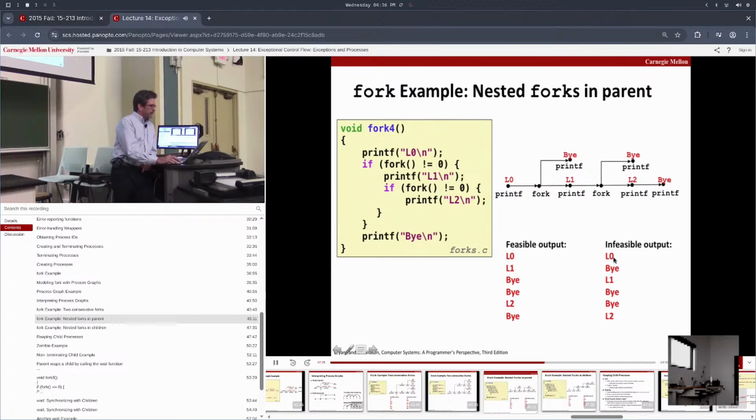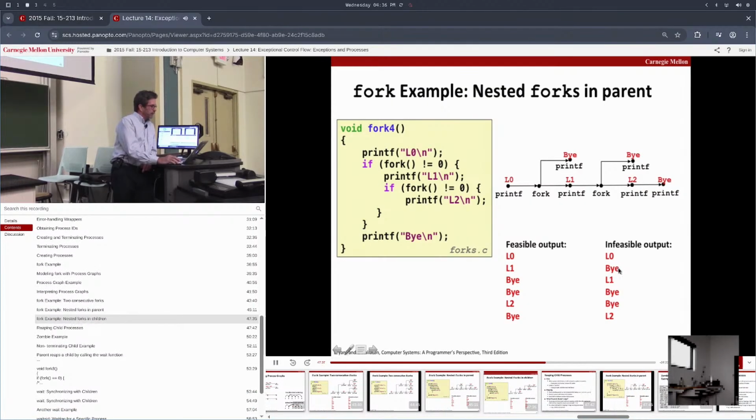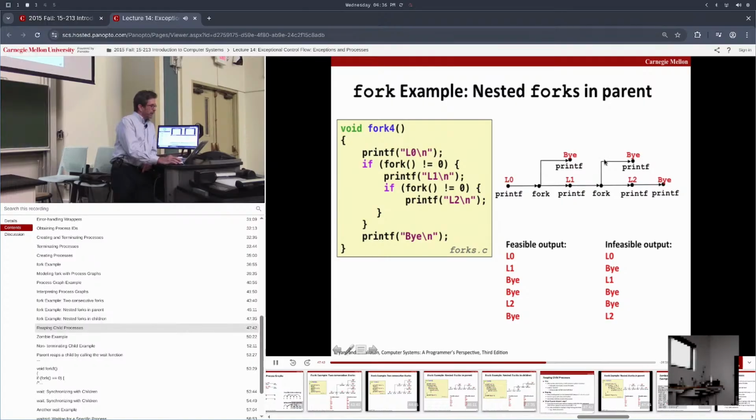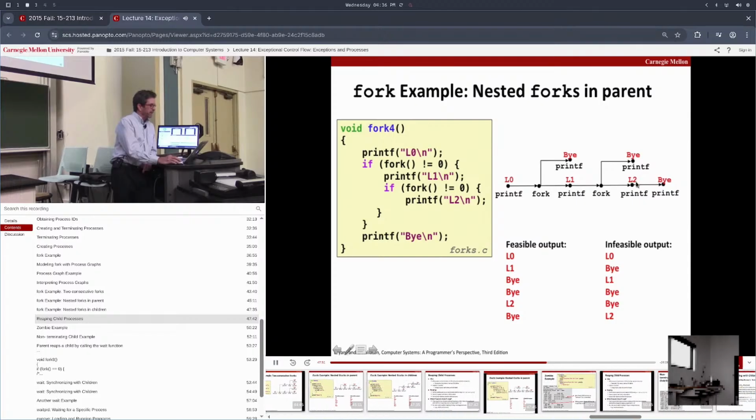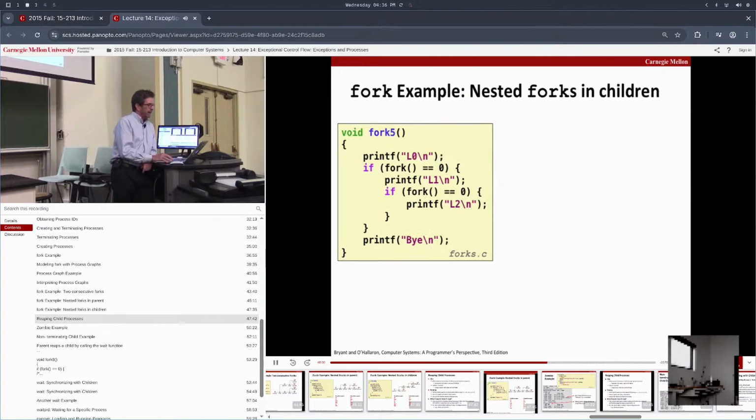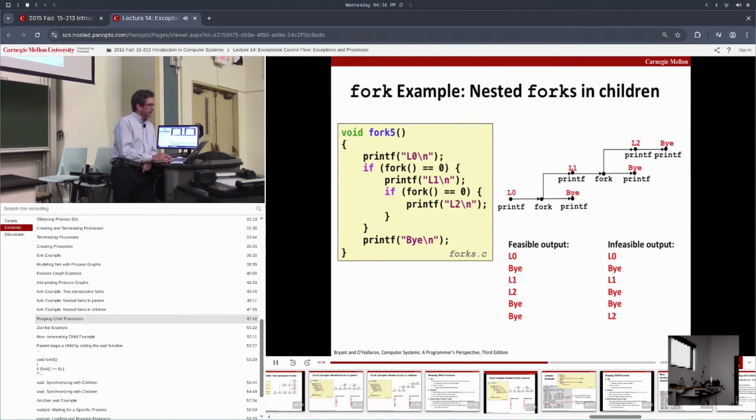So this represents an infeasible output from this program. L0 followed by bye is feasible, and then followed by L1, that's OK. And then the next bye is OK, but we can't have this bye preceding this L2, because the printf for L2 will execute before this printf. I'll let you work out this one as an exercise.